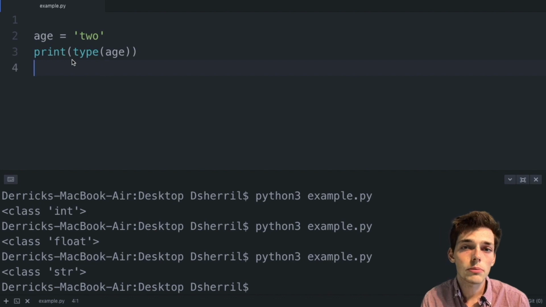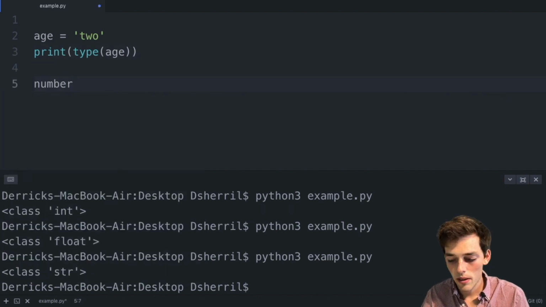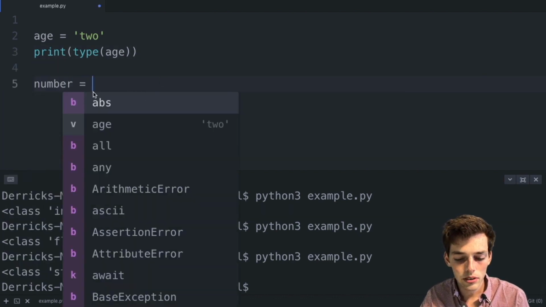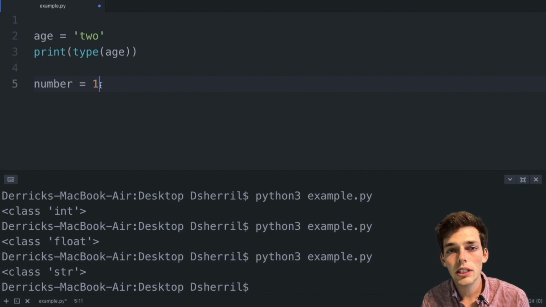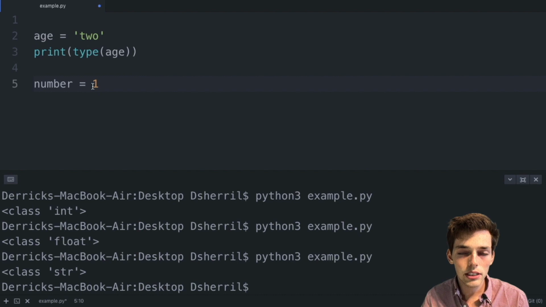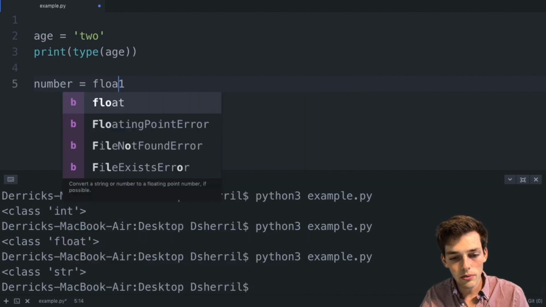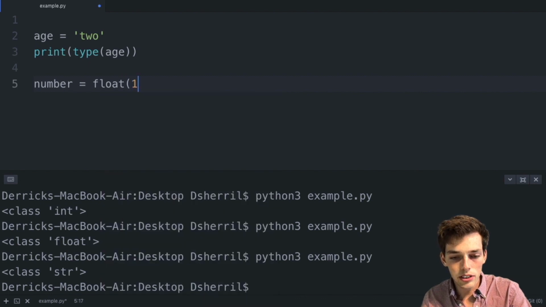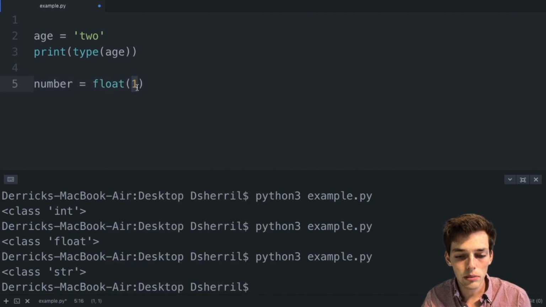This can get us in trouble sometimes though, because what if we want a float number and Python thinks it's an integer value? Let's drop down and say number. We'll set this equal to the number 1, but let's say that we wanted this to be returned as a float number instead of an integer value. We could just use something called casting in Python. What we'll do is we'll say float and then use it as a function and pass in what we want to be a float number.